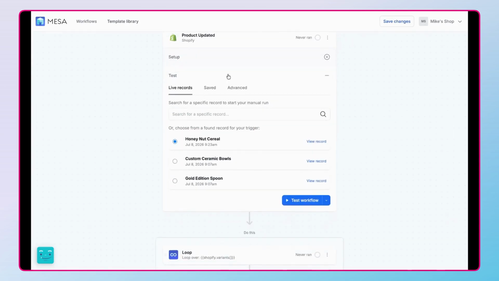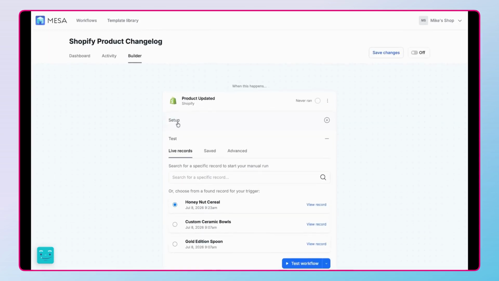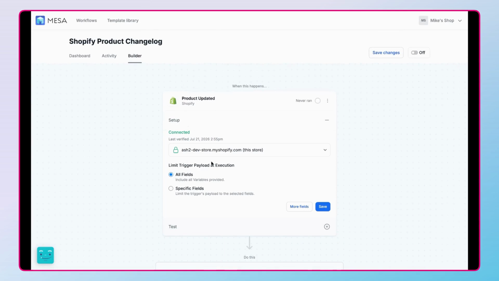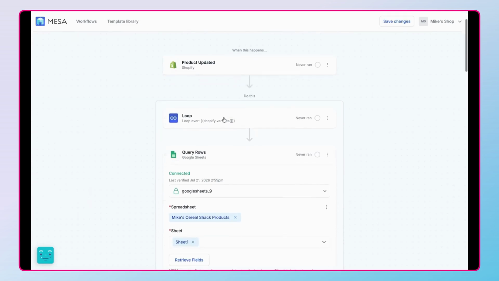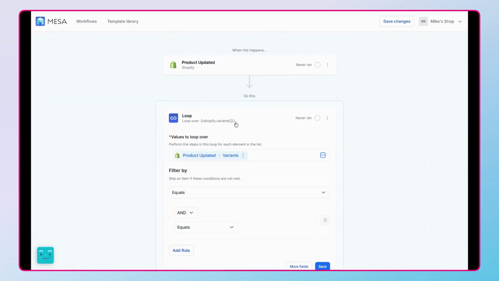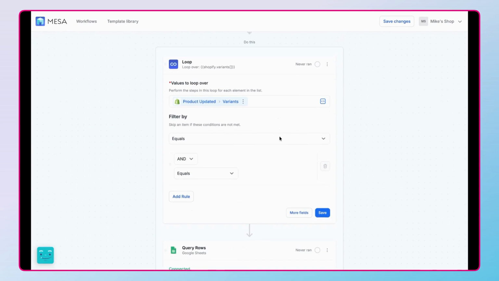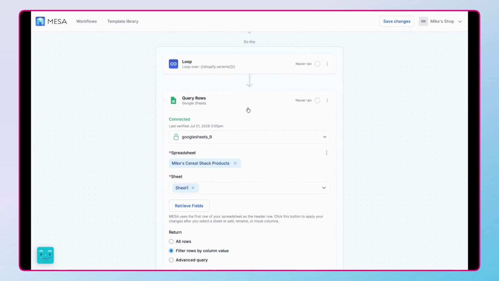Let's walk through this workflow before we turn it on. The Shopify trigger is product updated, which means this fires every time a product changes. Since a product can have multiple variants, we loop through each one individually. This makes sure every size, color, or option gets tracked on its own row instead of getting lumped together.